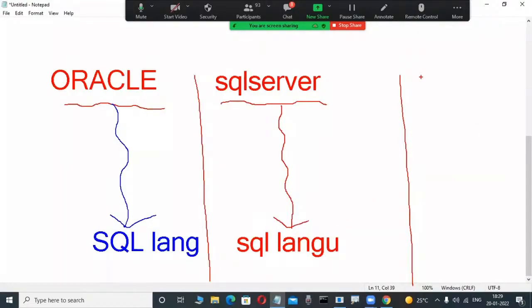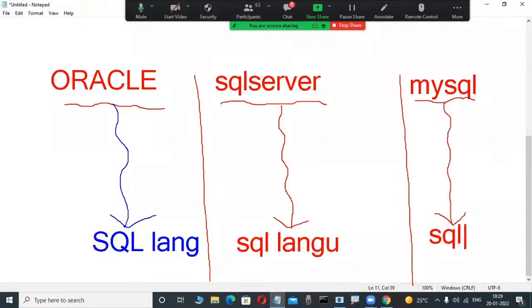Again, MySQL is used by many people in my company. MySQL is a relational database product, for example. Some employees are working on the MySQL product, which is open source. They operate the MySQL database also, and they use SQL as the language. So SQL is there as a universal language.